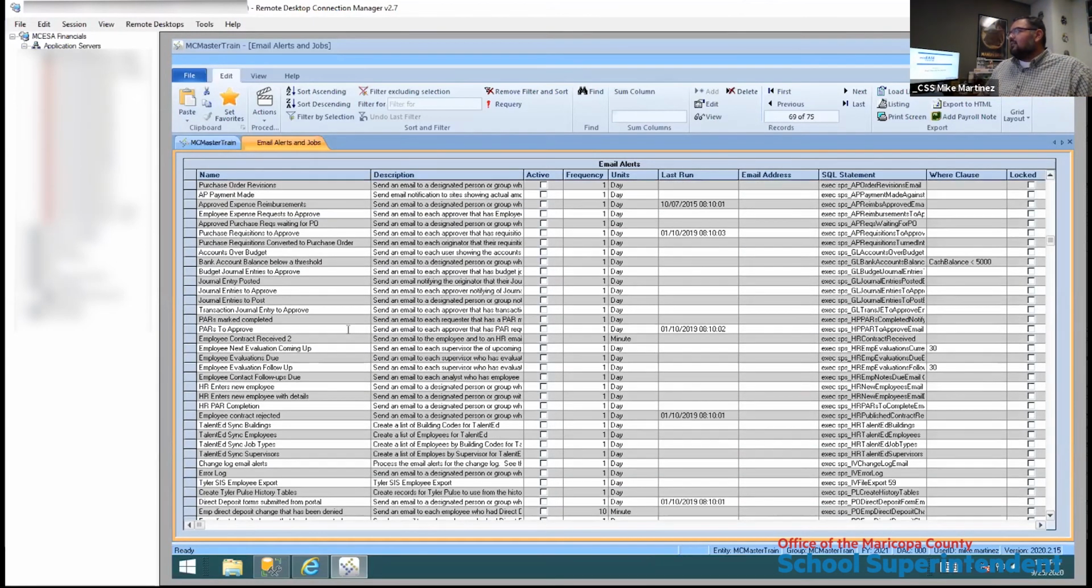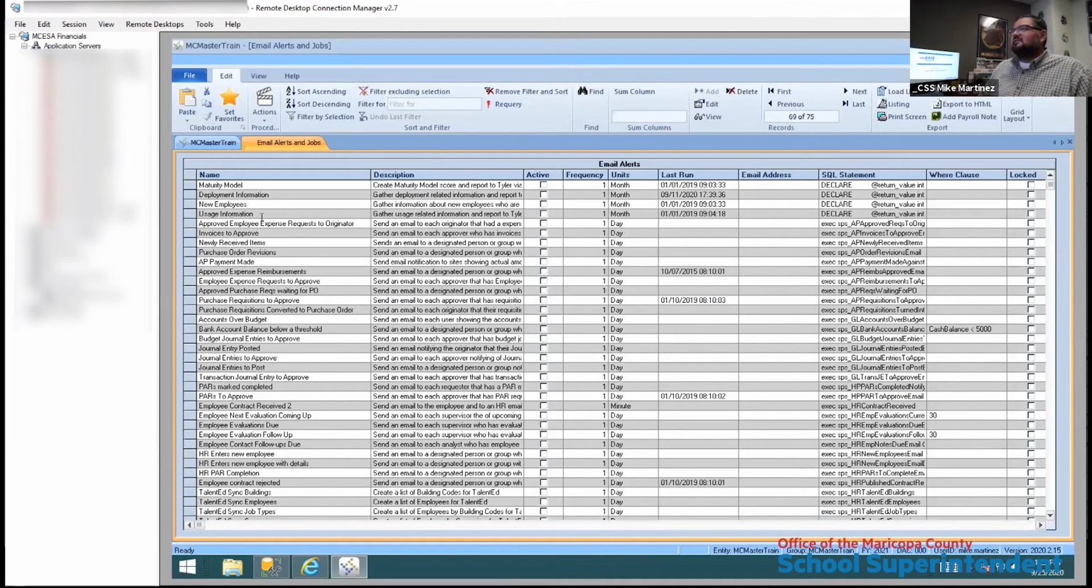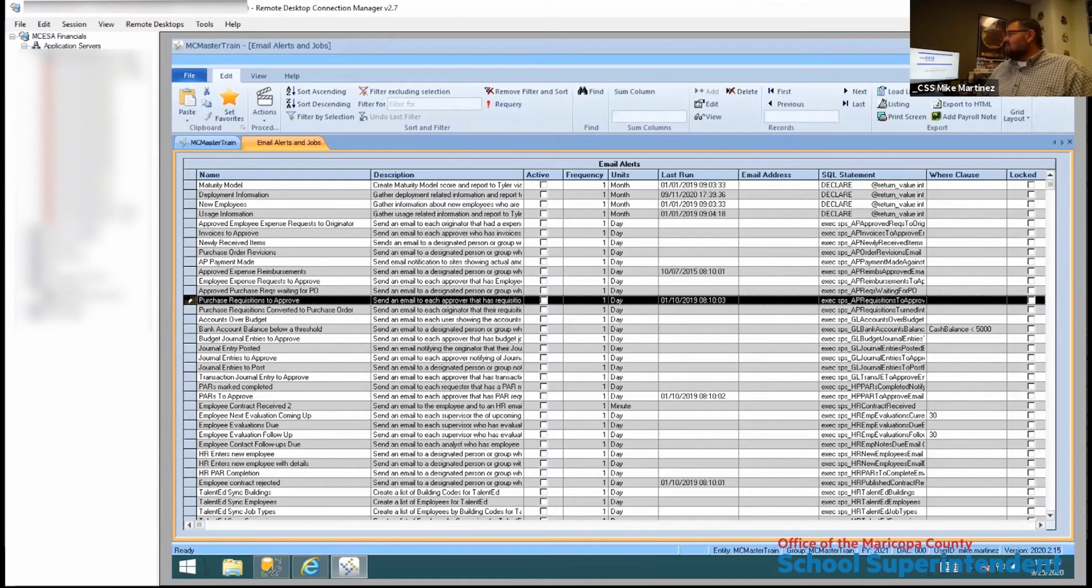Let's scroll back up here. The other thing, all right. So the next biggest email alert that's going to be in here, purchase requisitions to approve. If you use remote requisitions at your district and you are not using this email alert, first of all, take out your hand and slap yourself. That's really what you need to do at this point.